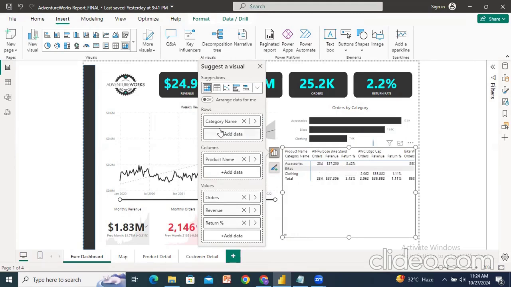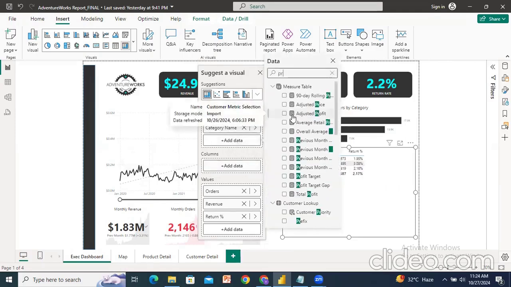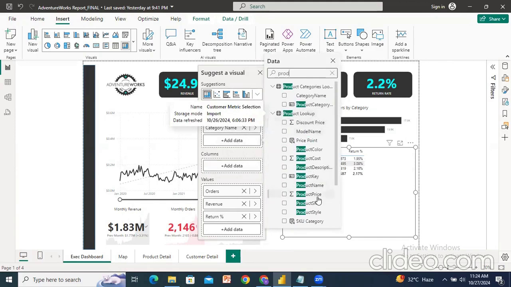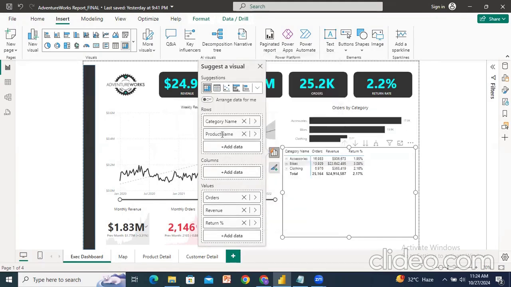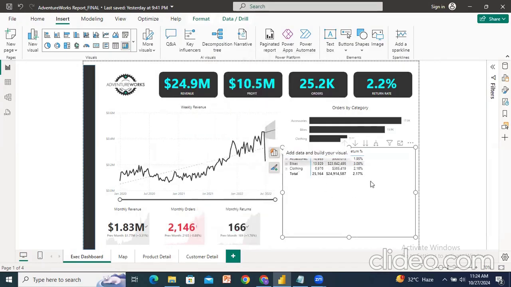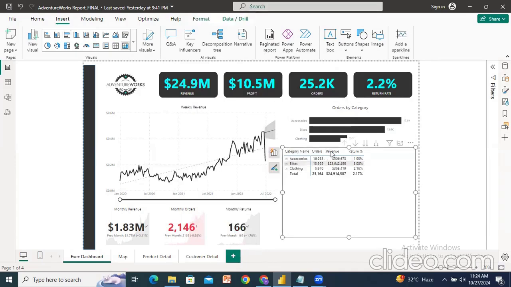So for rows, I will go with category name, that is fine. I'll remove this product name too. Here I will add the product name in the rows part. It's looking good. Okay. And product name I'll add here. So this is the product name. If I look into this one, see here, the data looks like category name, orders, revenue, return percentage. Okay. And the categories are accessories, bikes and clothing, total in this one.